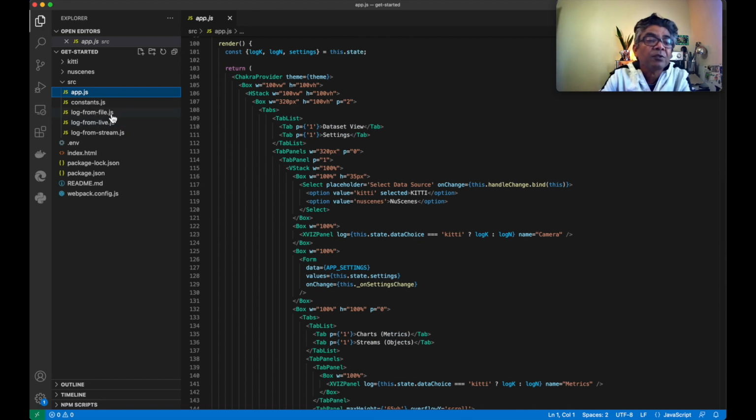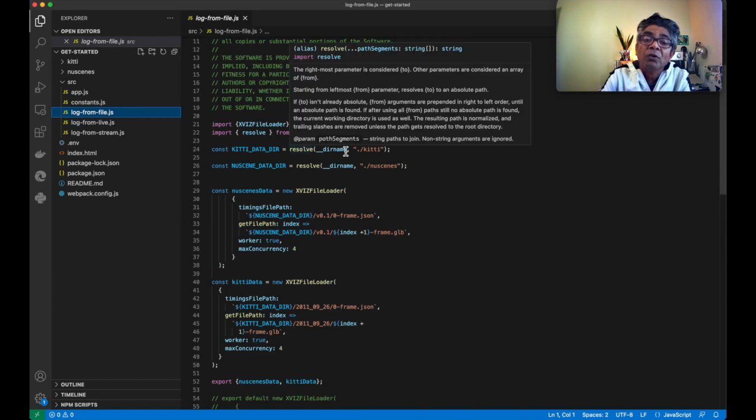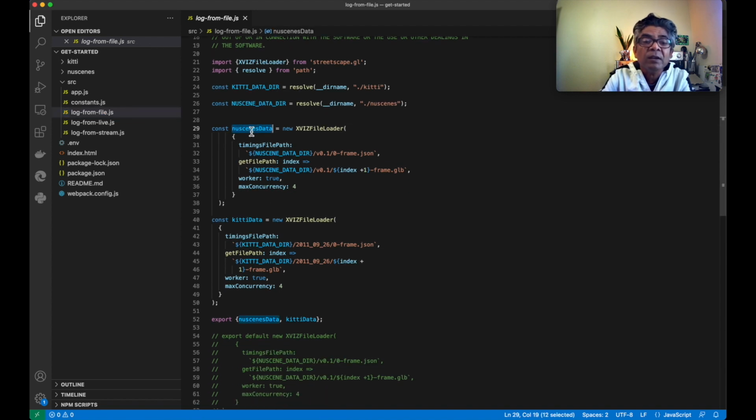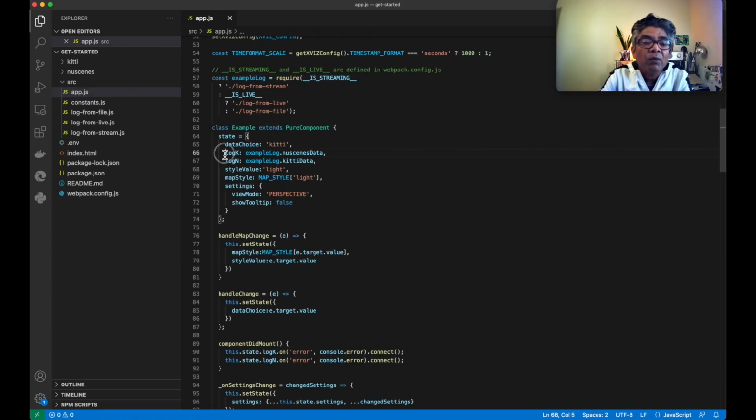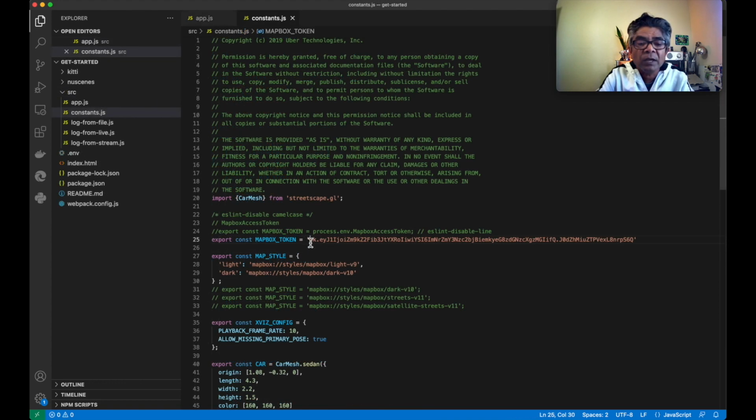In the file section where we are loading the files, we are reading the new scene data and the KITTI data, and these two data sets are exported here. Looking into the app.js, we have the log KITTI and log nuScenes, and using a select option, we choose whether we want to see the KITTI data set or the nuScenes data set. The mapbox token is already added as a constant here. Perfect. So our code is almost ready with this new mapbox token.